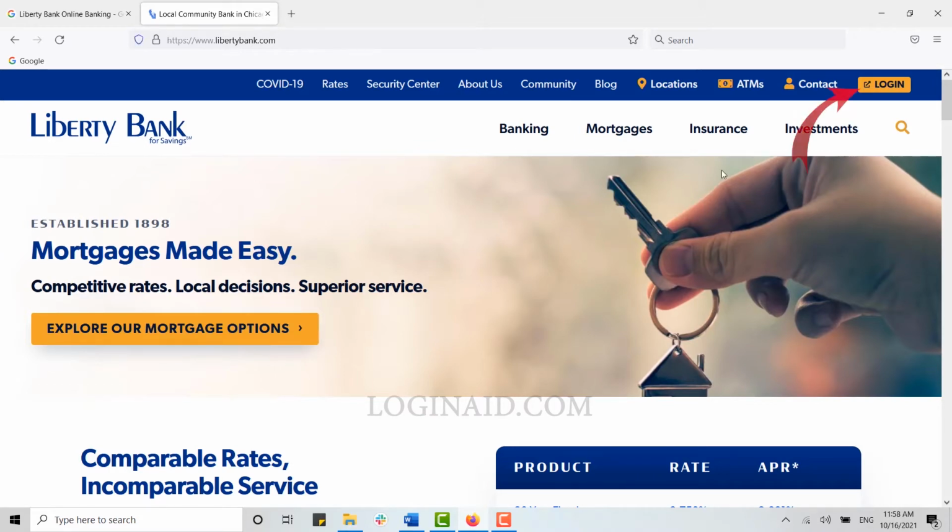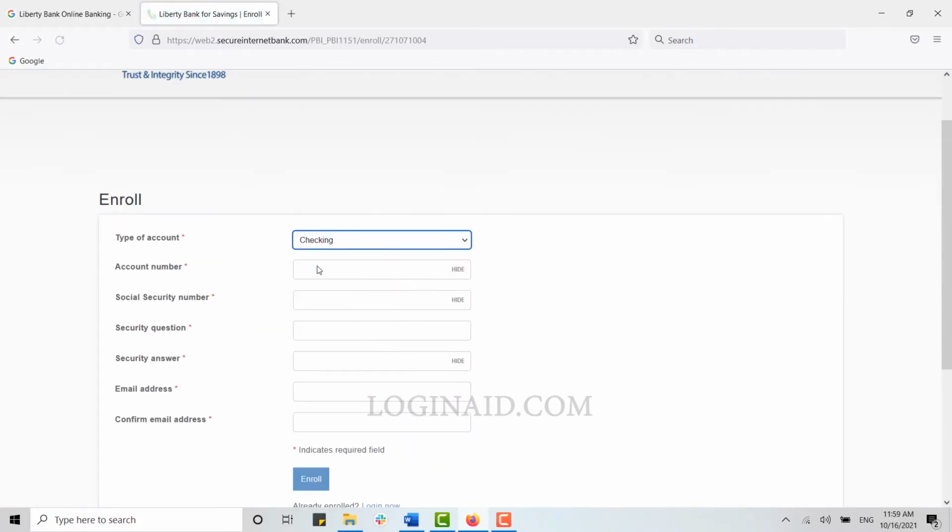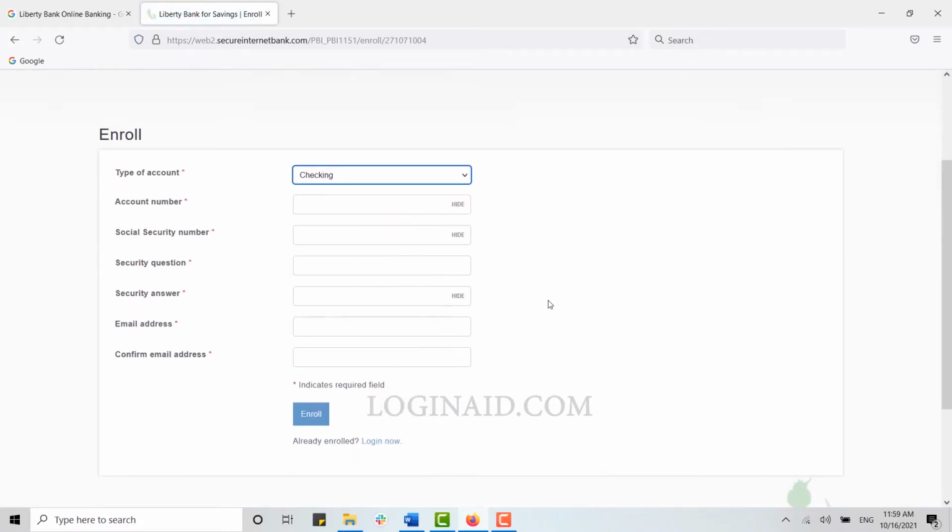Now here you need to click on the login option on the right. Then as we are going to register for a new banking account, you need to click on Enroll. Click on that. Now here you need to enroll and you need to provide your details for the banking account.